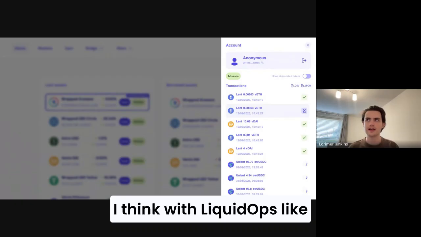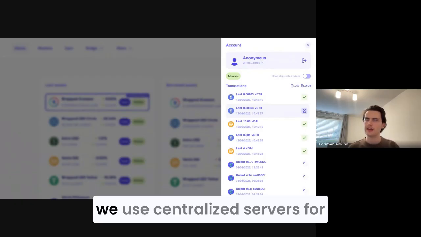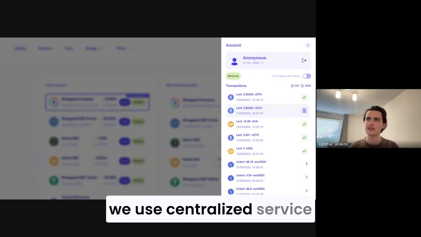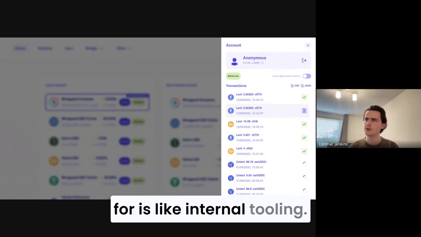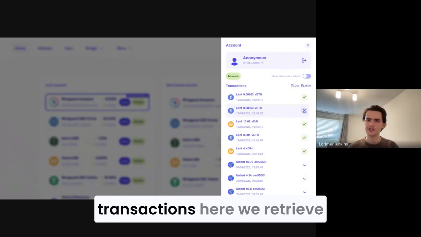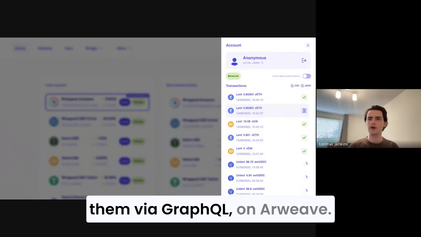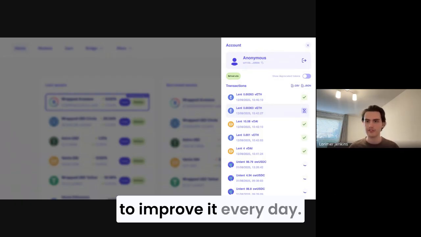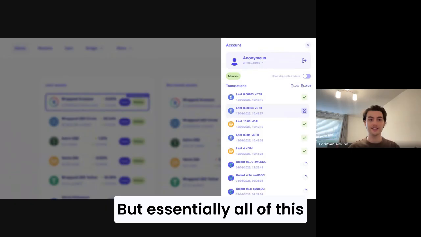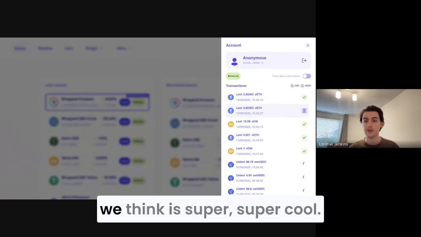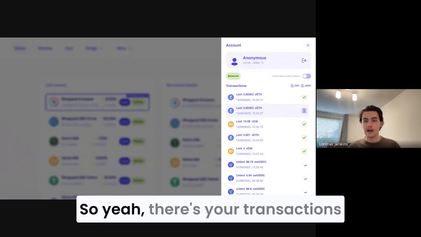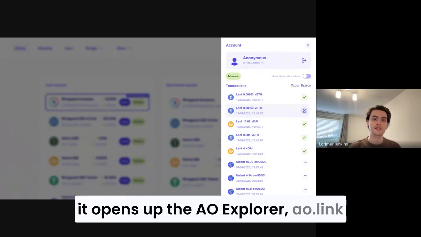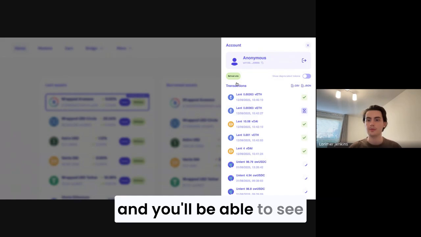I think with LiquidOps, thinking about it, we don't use centralized servers for really anything. The only thing we use centralized servers for is internal tooling. So for example, all of these transactions here, we retrieve them via GraphQL on Arweave. So bear with the loading times. We're working to improve it every day, but essentially all of this is decentralized, which we think is super cool. So yeah, there's your transactions. If you just click one, it opens up the AO Explorer, AO.link, and you'll be able to see the outcome of that transaction.